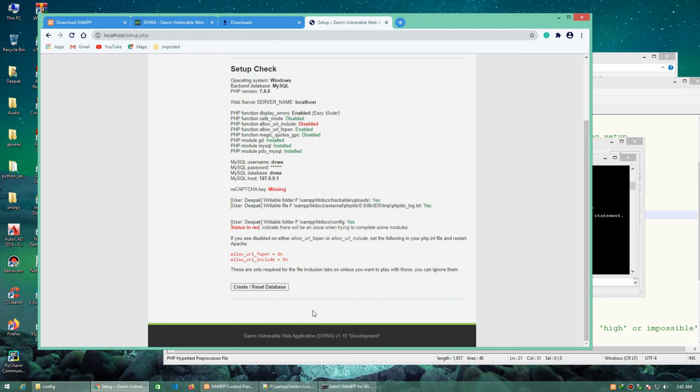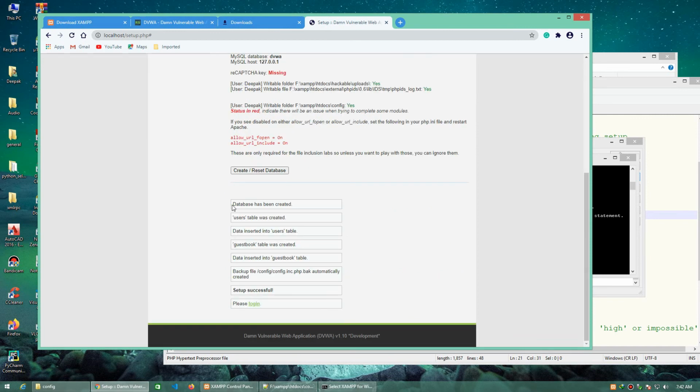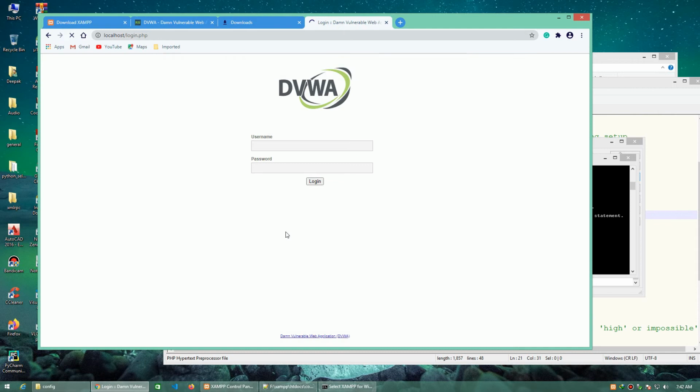Then click on the Create / Reset Database button to generate the necessary database tables for DVWA. You will see the Setup Successful message. Then you are redirected to the login page. The default username and password for DVWA are admin and password.